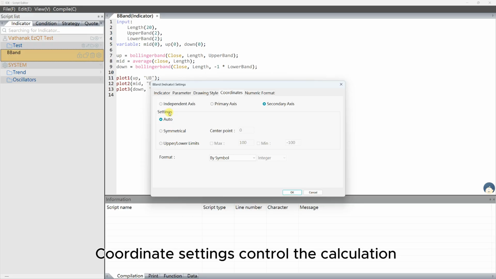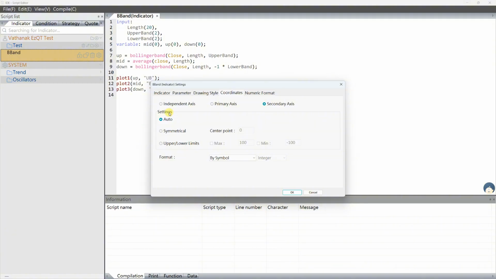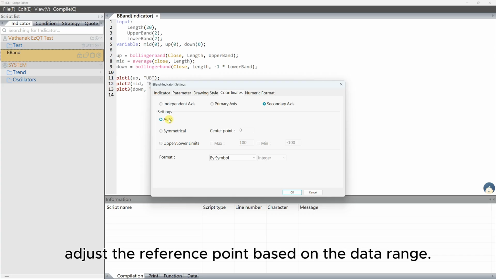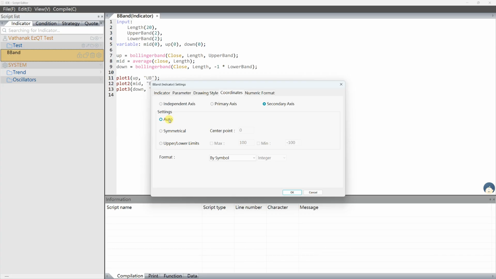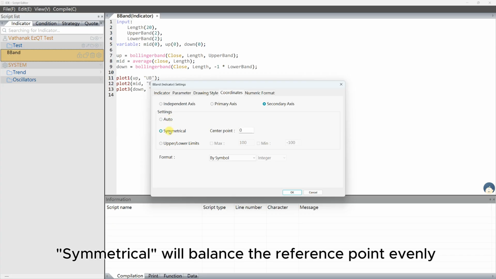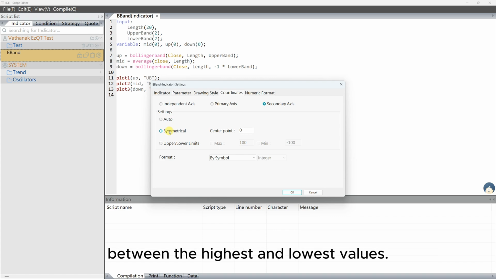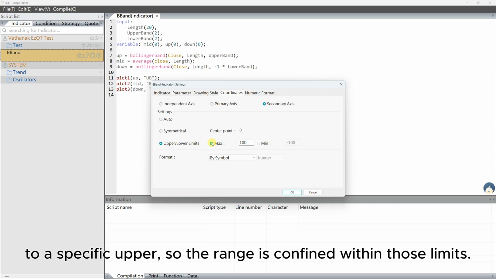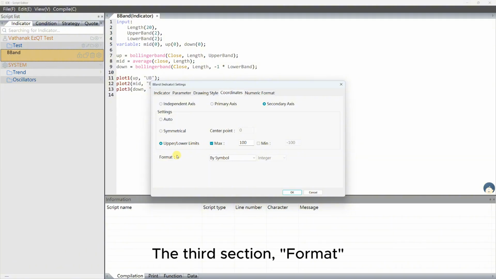The second section, coordinate settings. Coordinate settings control the calculation method of the displayed reference point. Auto will automatically determine and adjust the reference point based on the data range. Symmetrical will balance the reference point evenly between the highest and lowest values. Upper or lower limits will fix the reference point to a specific upper or lower value, so the range is confined within those limits.